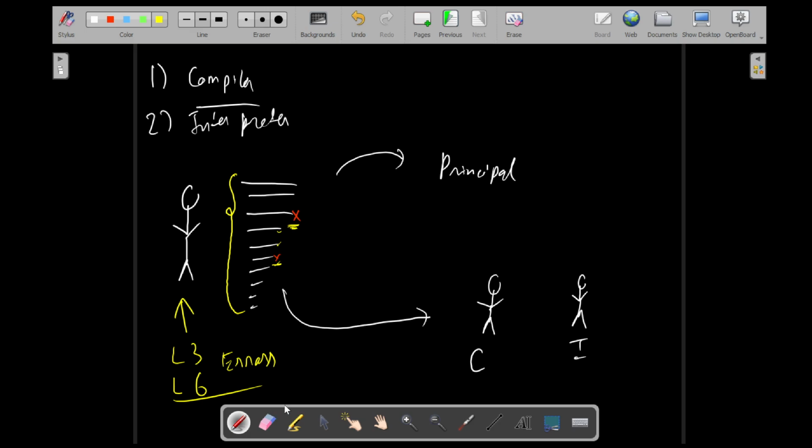This is the job of the compiler. What the compiler does, it reads the entire thing, and then it gives you the errors. If there are no errors, the compiler converts the code into machine code. This is the compiler. This is what the compiler does.